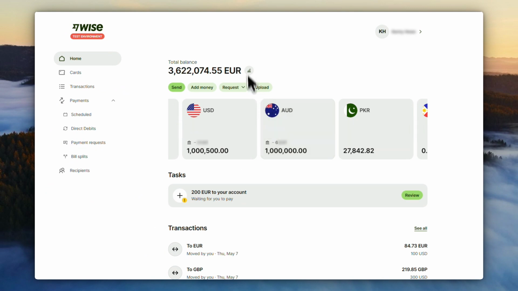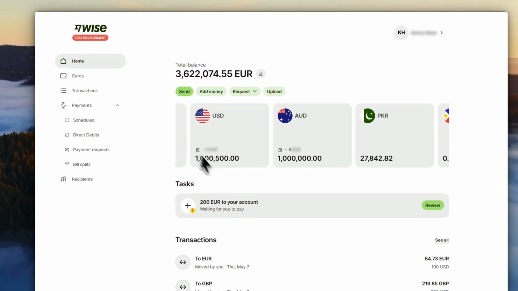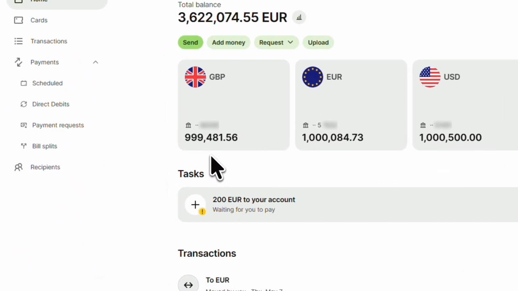And there you go. You've opened a Wise account in Australia. If this helped, take a moment to explore the settings so everything is configured the way you like, and you'll be ready to make the most of Wise.